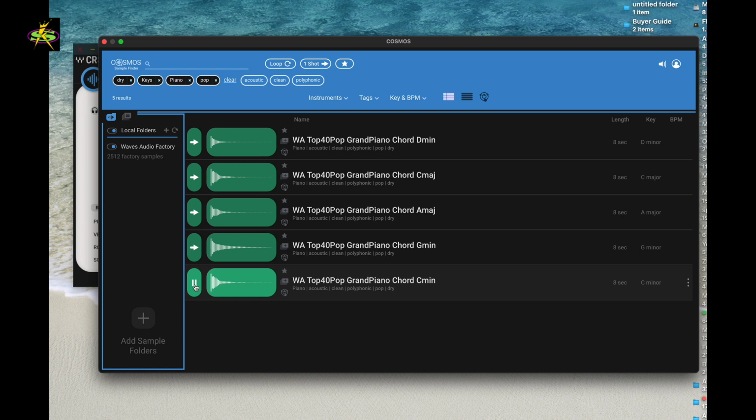These are all chords here. And I don't see any single notes, but you can see that's what is given to us. And it's a great way to find out what's going on too.